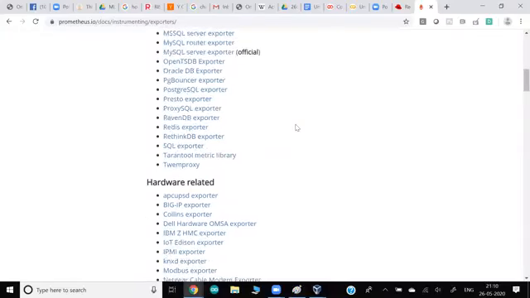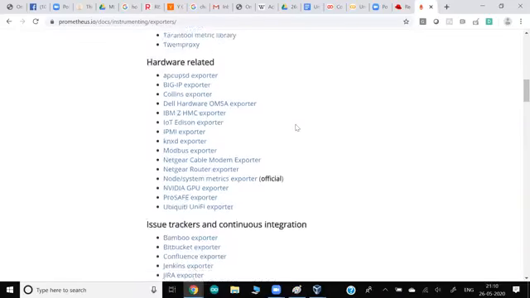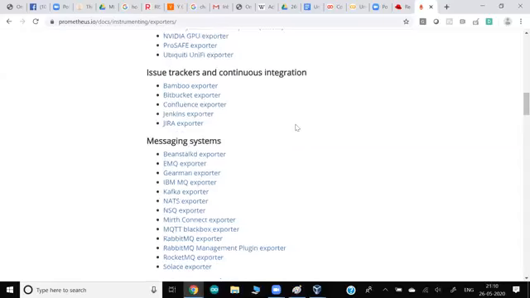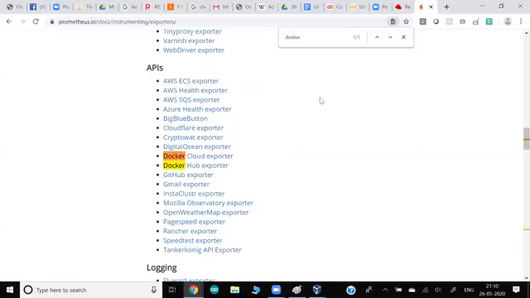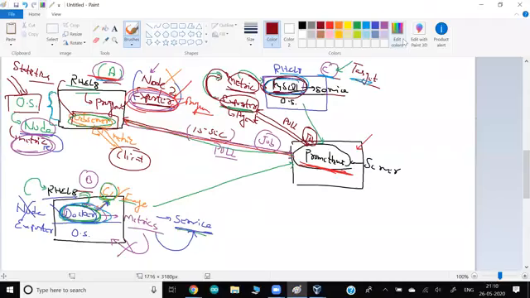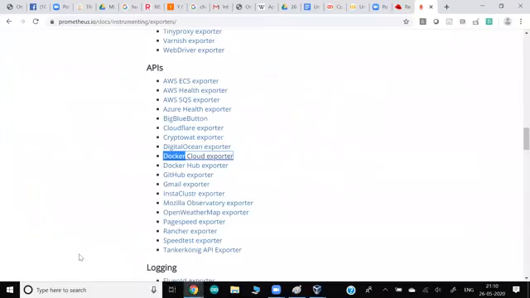But if you see here, if I search with Control F for Docker, there is no Docker exporter available here. They have an exporter for Docker Hub, the website called Docker Cloud. They have a different tool for this. But the Docker we know is the Docker program, typically known as the Docker engine. There is no Docker exporter available for the Docker program or the Docker engine.